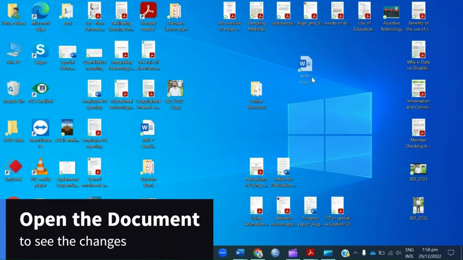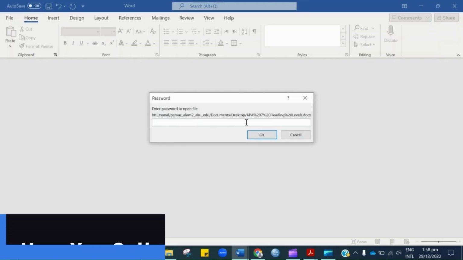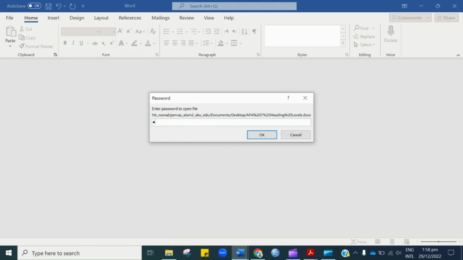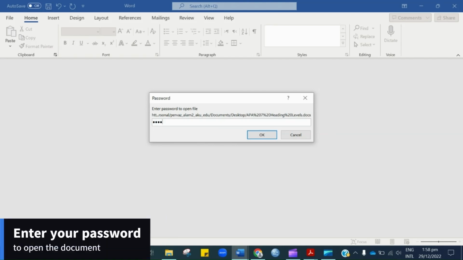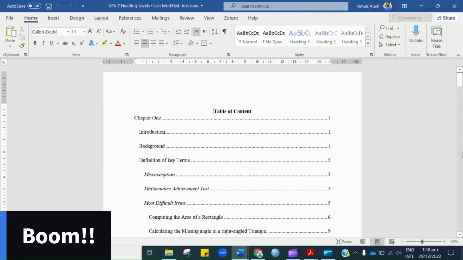Again, open the file. This time things are not the same, as it asks for a password to open this file. Now, enter the password and it will allow you to access it, otherwise you got to ask for the password from the relevant person. As I have the password, let's put that. Boom! Here you go.